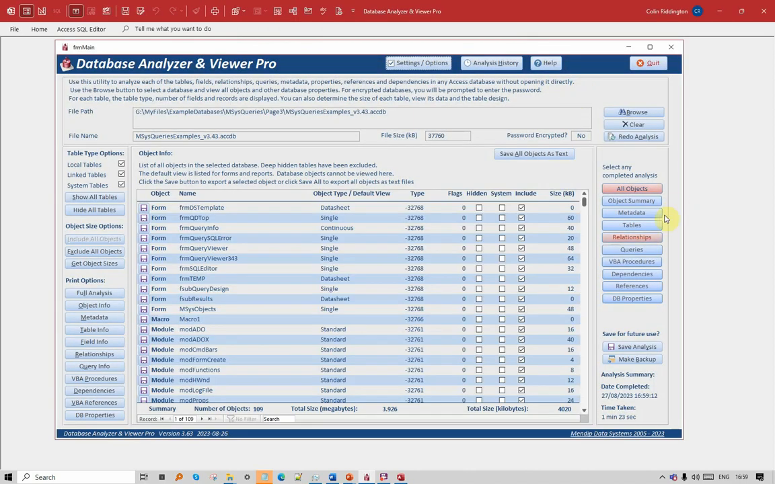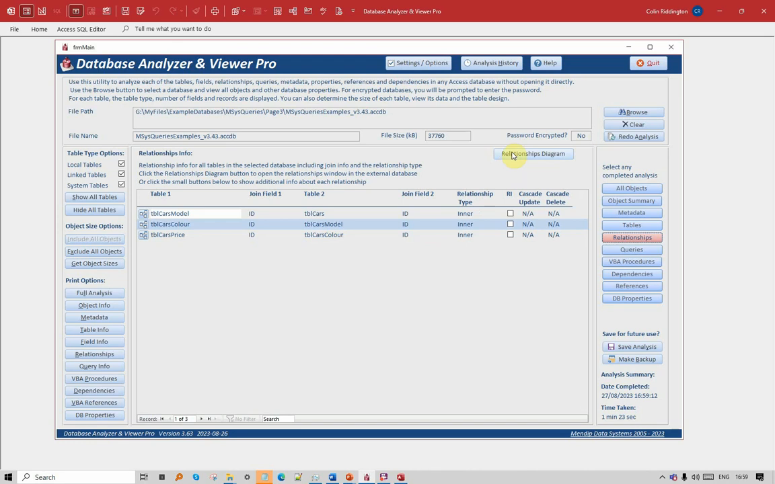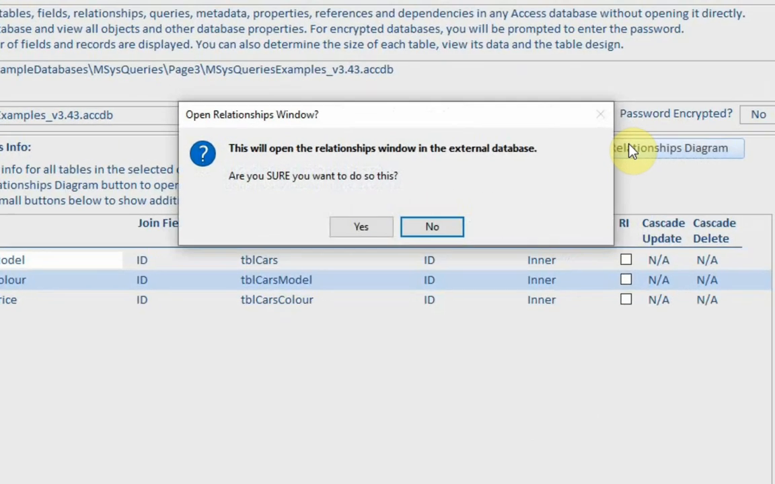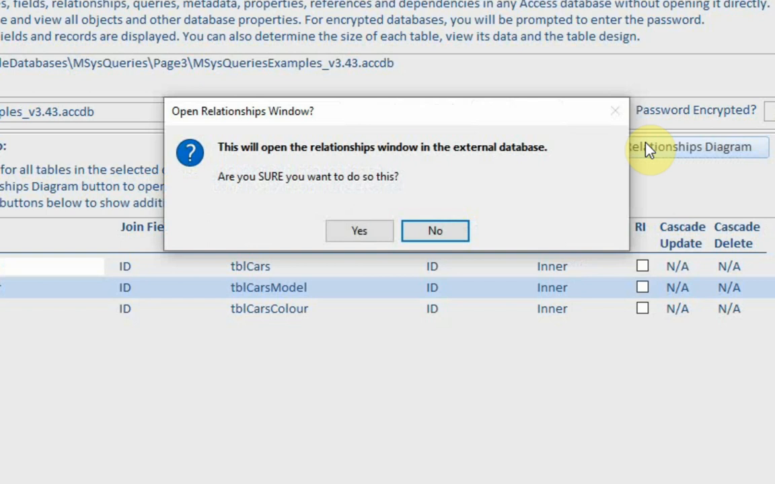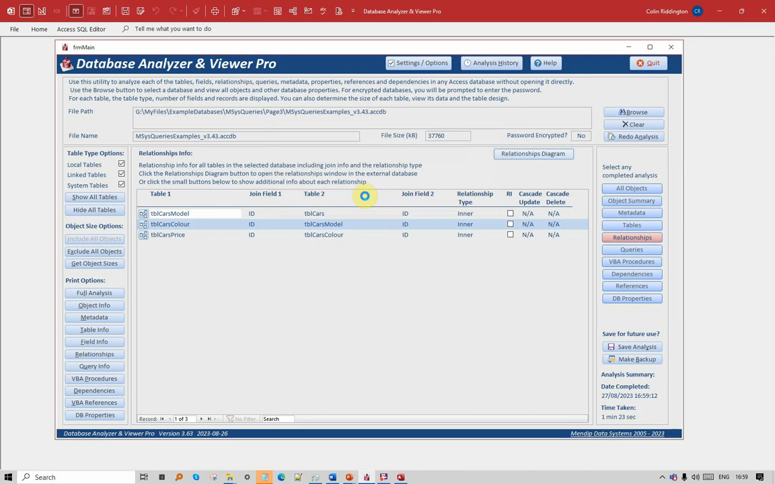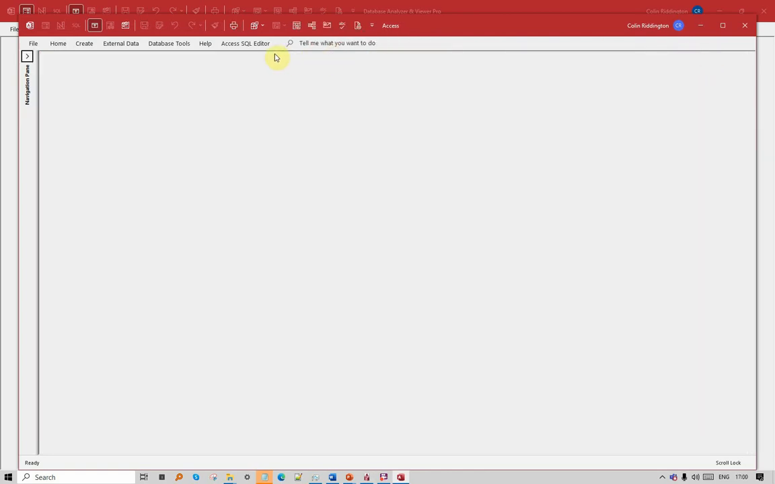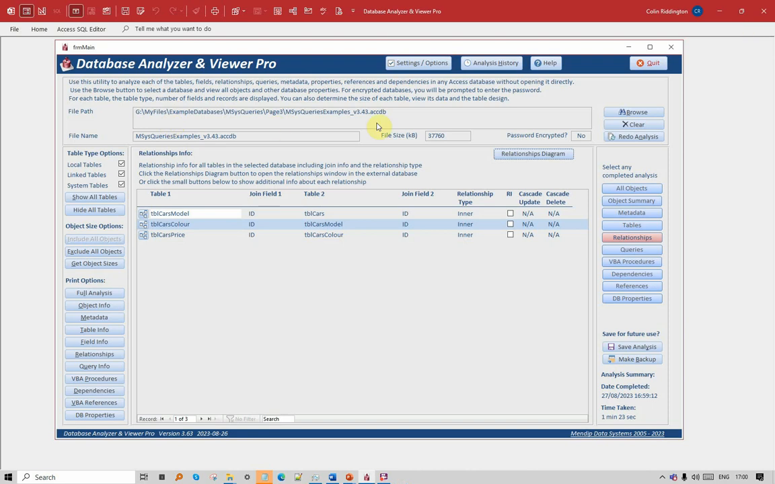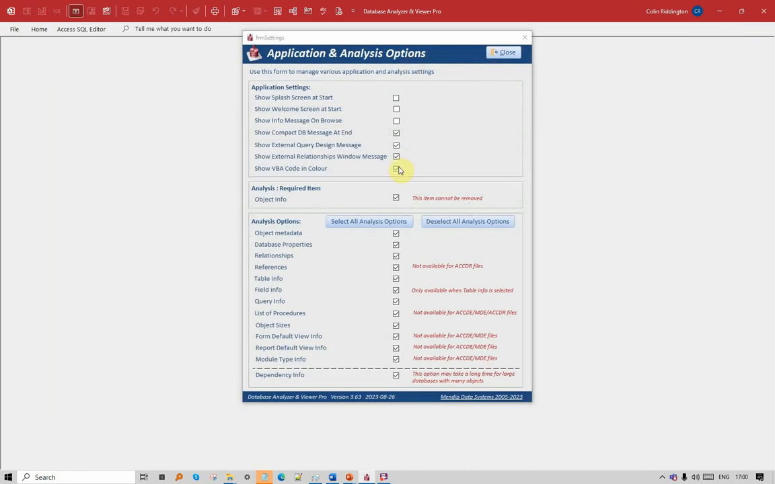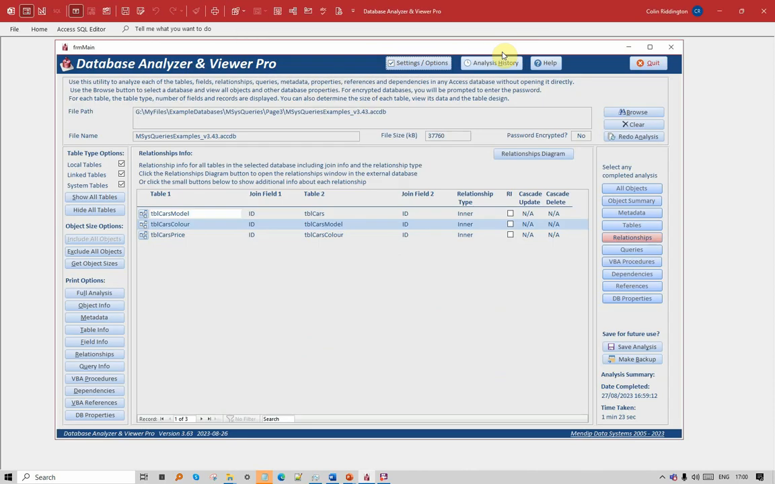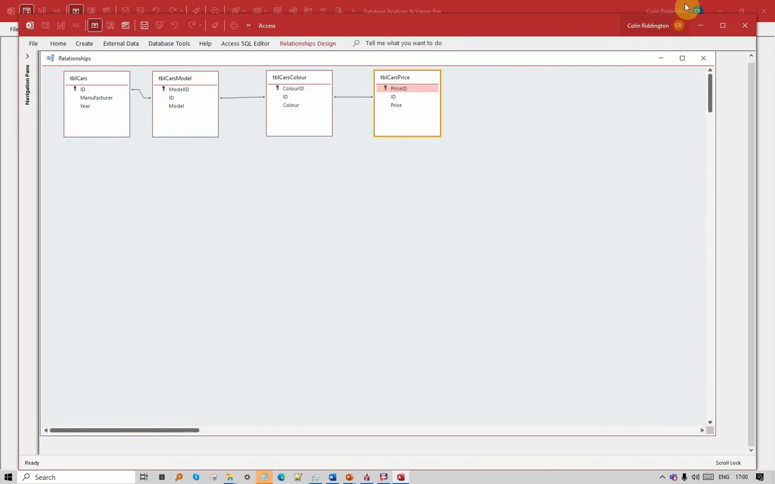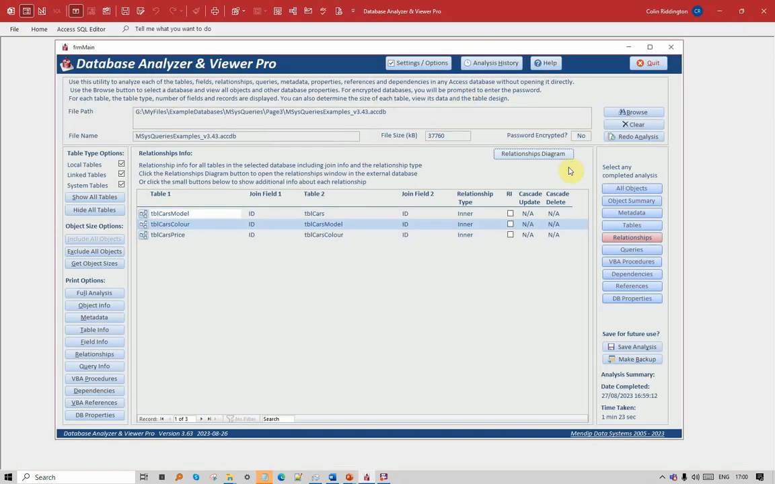So if I click on relationships, to see the relationships you have to open the external database, or rather show the relationships window, the diagram. Am I sure I want to do that? Well, yes I am. It's a big database, so it's taking a little bit of time, so let's open the relationships window. If I close this, I need to close that top one there. I'm going to turn that off. And if I actually choose to go to this again, this time it will just automatically go to it. It doesn't actually need to have the message first.